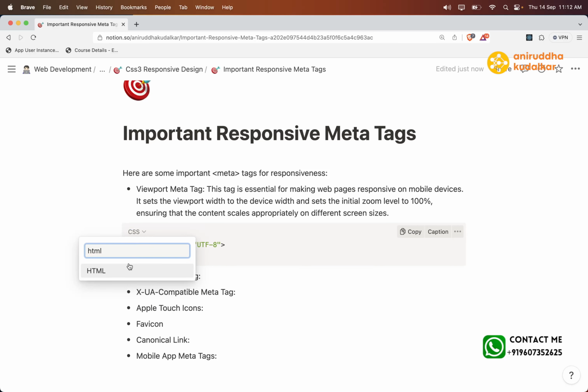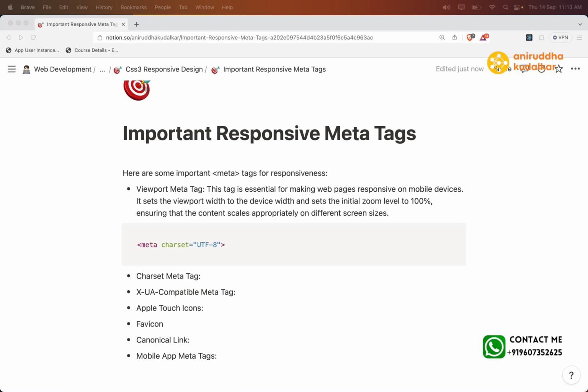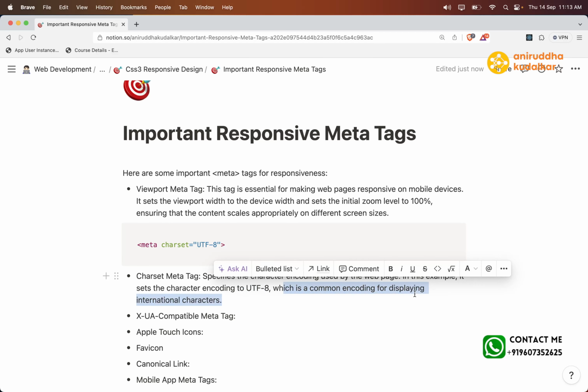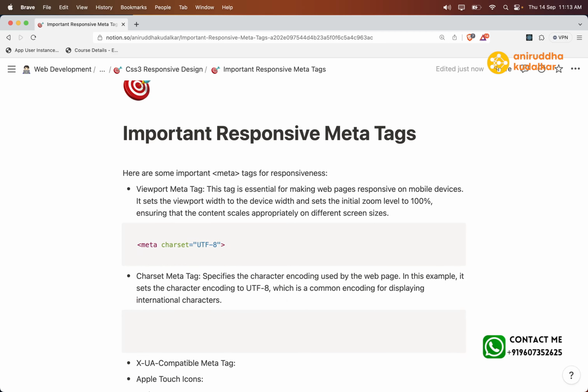Charset meta tag specifies the character encoding. Specifies what? The character encoding used by the web page. In this example, it sets the character encoding to UTF-8, which is a common encoding for displaying international characters.